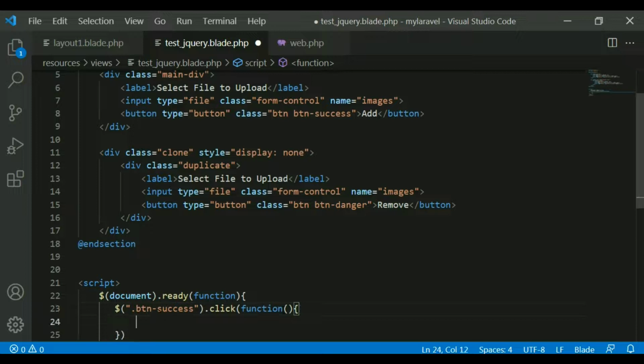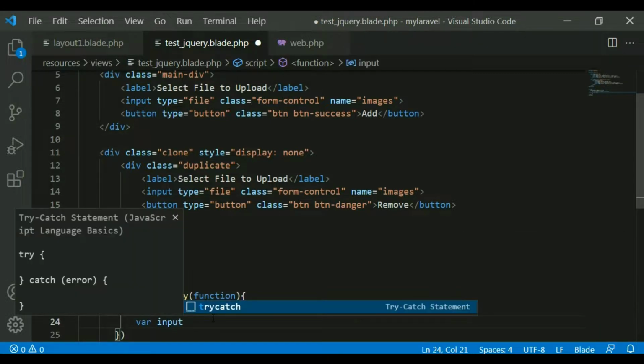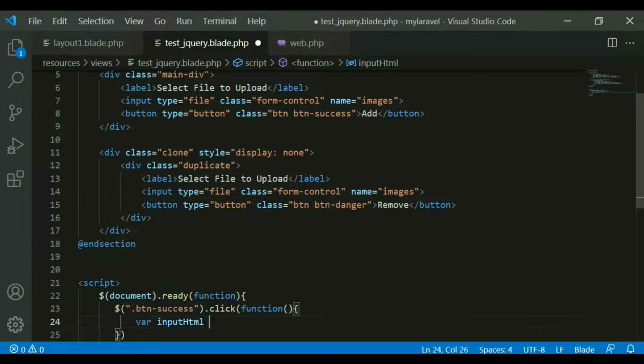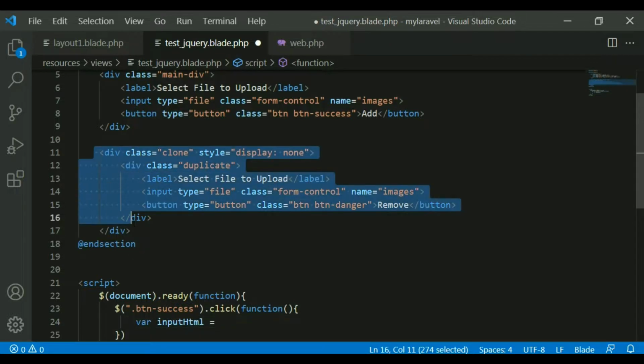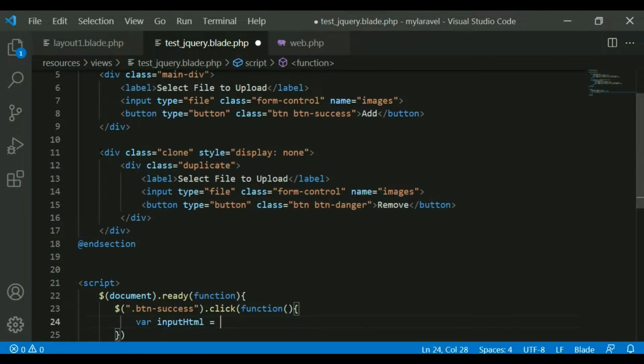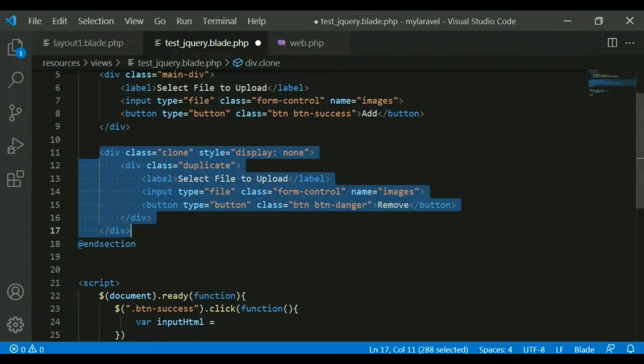You can click. When I click on this success button, what I want to do is create one variable. Suppose for example, you could take anything, HTML. Okay, the variable I am creating, and I want to store this particular HTML here in this particular variable. That means I can display this particular HTML. So I want to store this HTML, this particular div, in my variable.